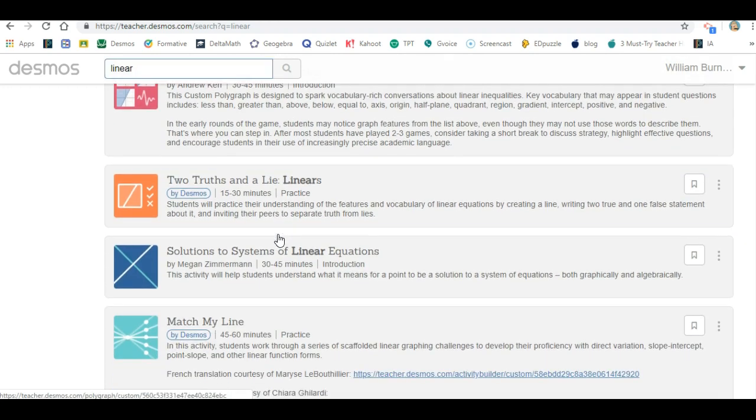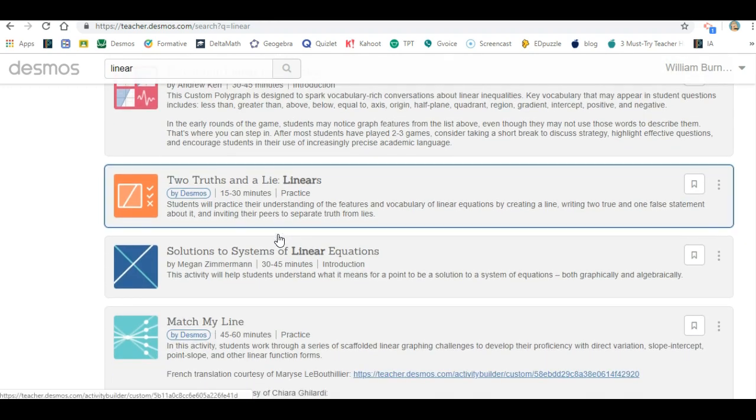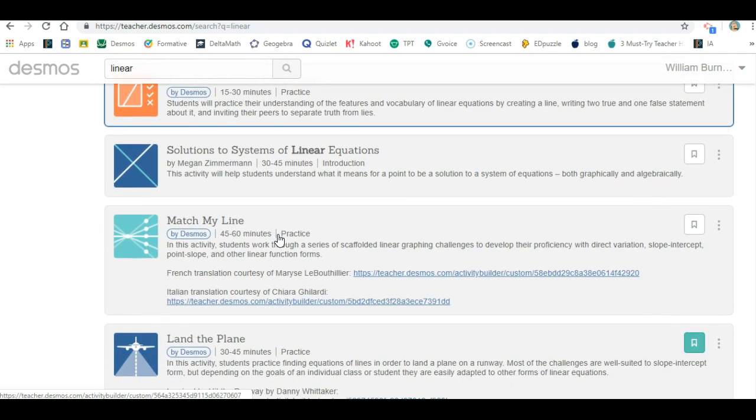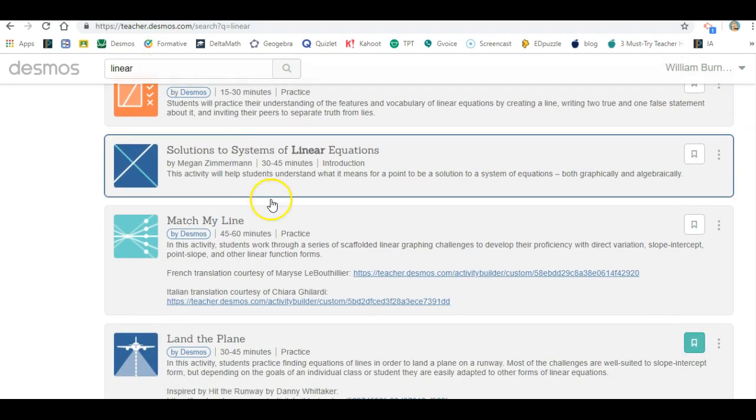So scrolling down, linear just kind of brings up a bunch of different things. It brings up systems of equations. It brings up systems of inequalities. So a lot of different things there. So you've got to scroll through or be a little more descriptive with your search.